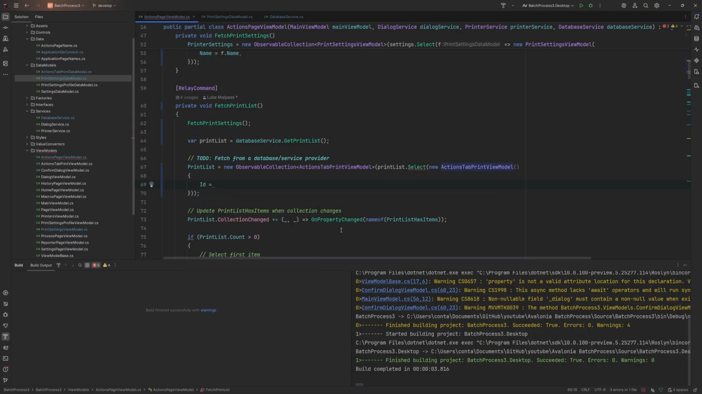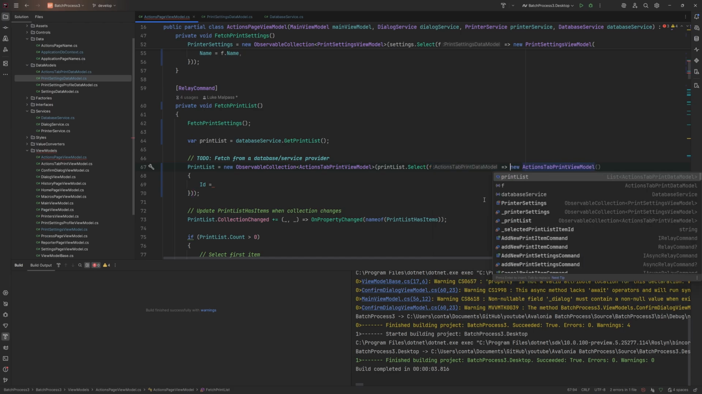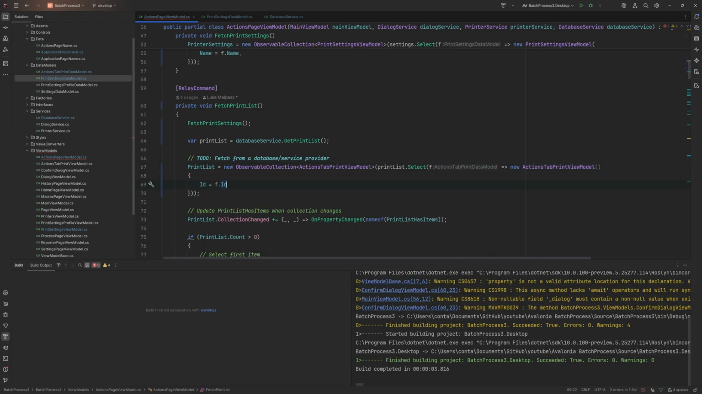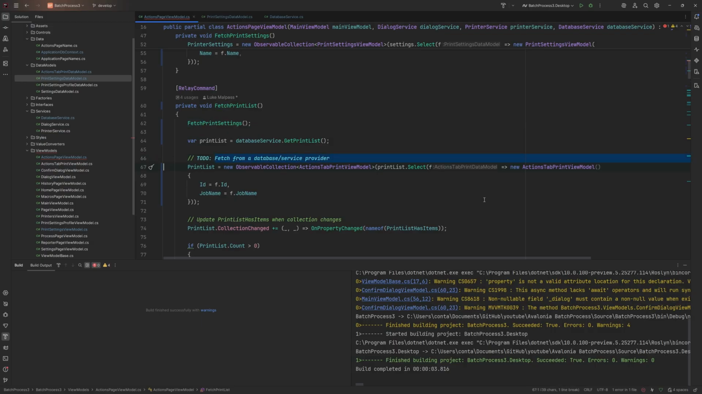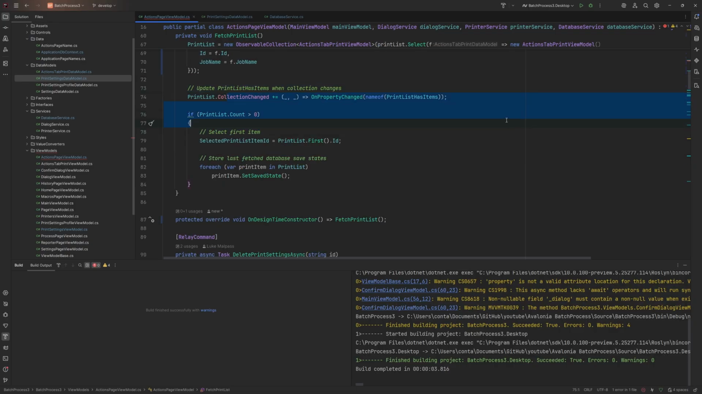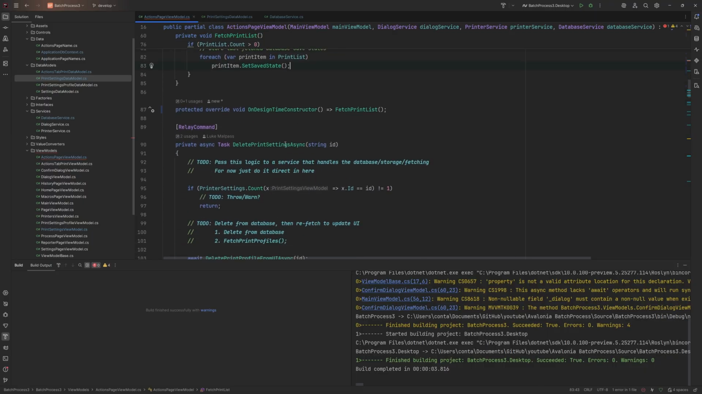ID equals, oh, we haven't done the F. There we go. F.id. Name, is it? Job name. F.job name, and so on. So again, to do this is now going to be convert from data model to view model. This should stay the same. We still hook into the events. We update IDs, store the state. So I don't think any of that changes.